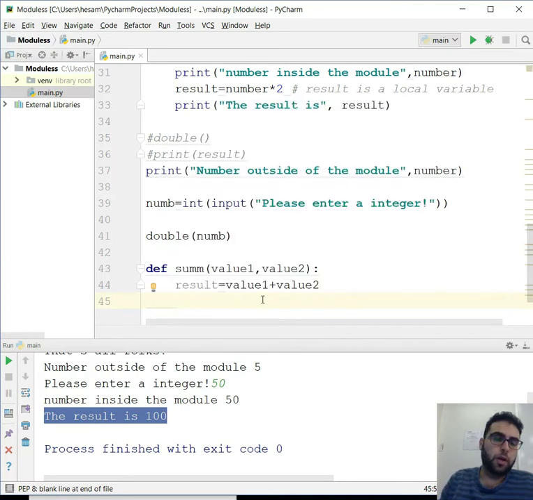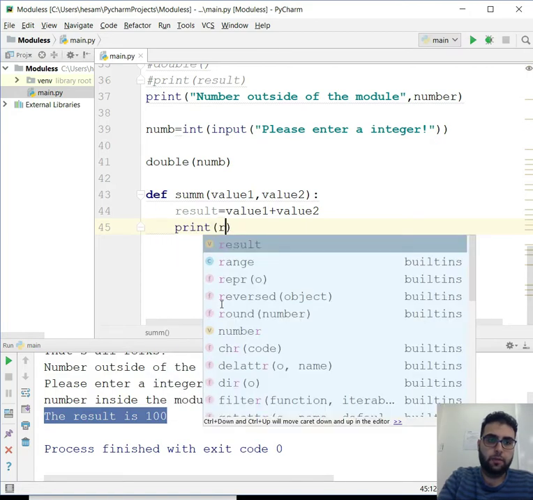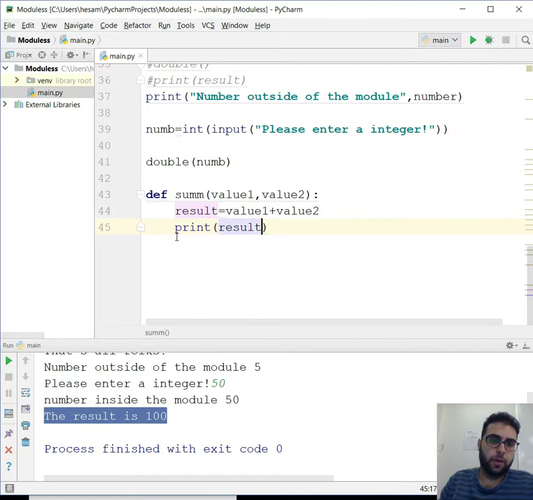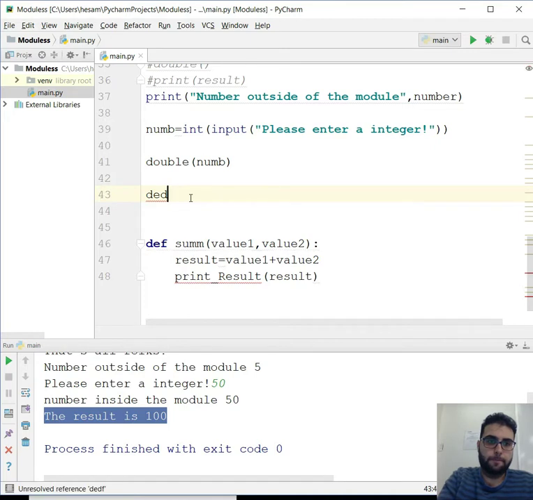Or no, you know what? I'm gonna make it interesting. I'm gonna create a module called print_result, and we're gonna send the result to it. So this module basically gets that result from here and prints it. On the top of this, remember, when you call a module, the module has to be already defined. So here we're gonna define something called print_results, and we're gonna get result.